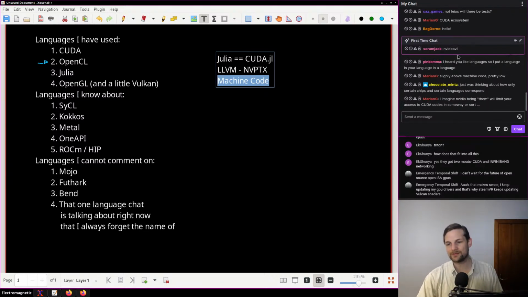NVIDIA, like, I don't want to sit here and say NVIDIA is evil. I don't necessarily think that, I don't want to get into the politics here. I heard you like languages, so I put a language in your language in a language. That's what this is, though. Slightly above machine code, pretty low.